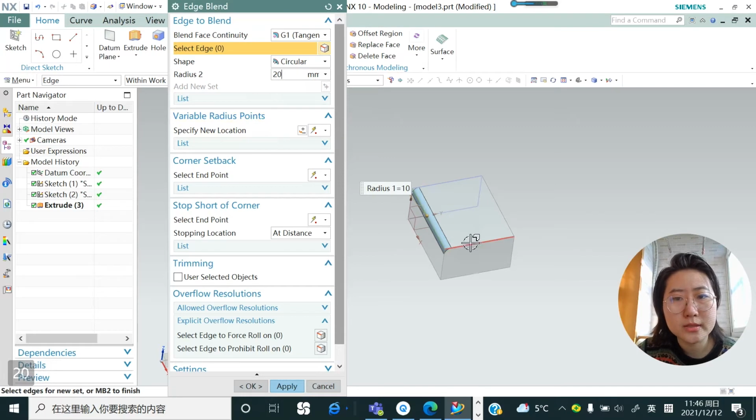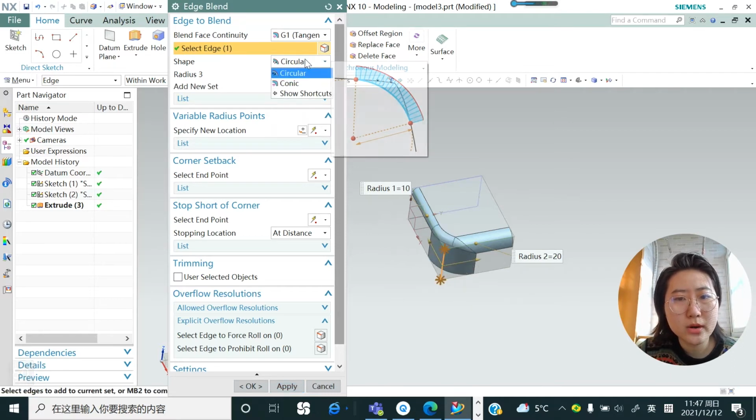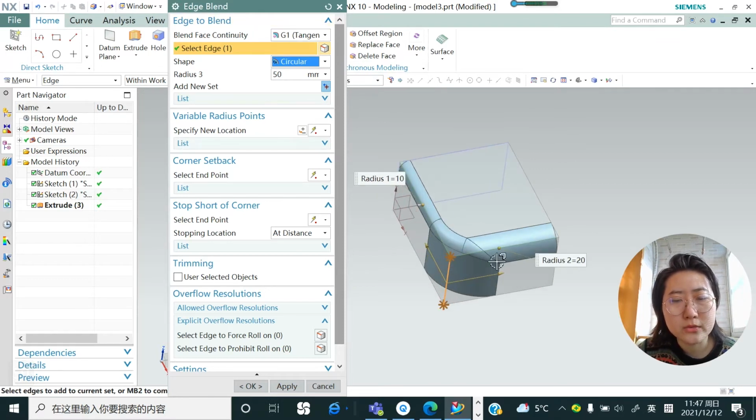And then we hit different edges on this object. Let's hit somewhere else, and then it refreshes to give it double the size of the first radius. Let's add a new set. This time I give a 50 to this edge, and then you click somewhere else. It could refresh the real radius of the three edges.